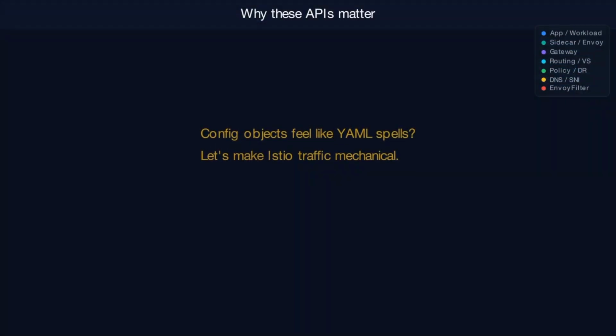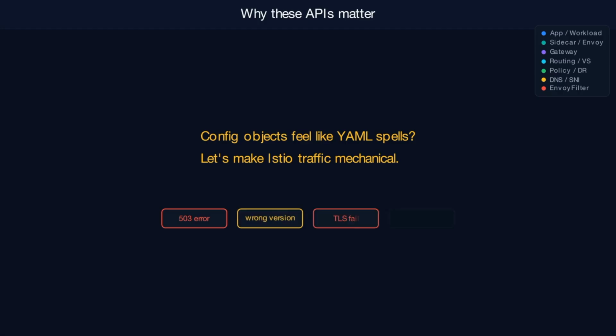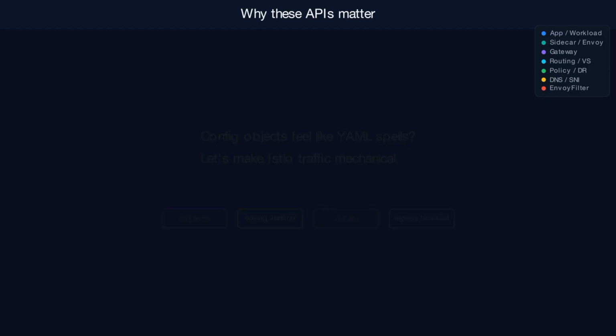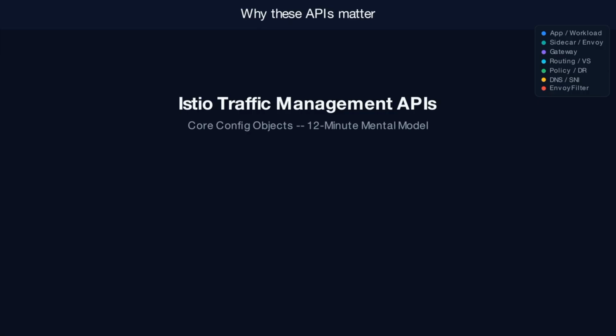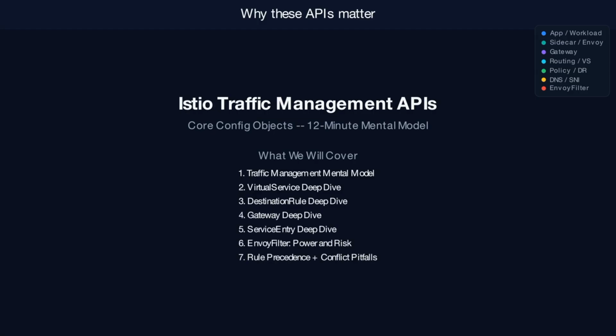If Istio feels confusing, it is usually because the traffic path is invisible and the config objects feel like YAML spells. Today we will make it mechanical. Who matches traffic, who routes it, who applies backend policy, and where each API fits. By the end, you will look at any virtual service or destination rule and immediately know this controls match, this controls policy, or this controls the edge.